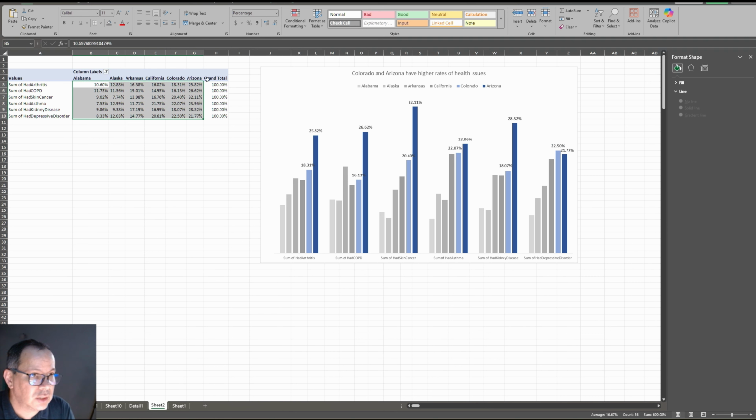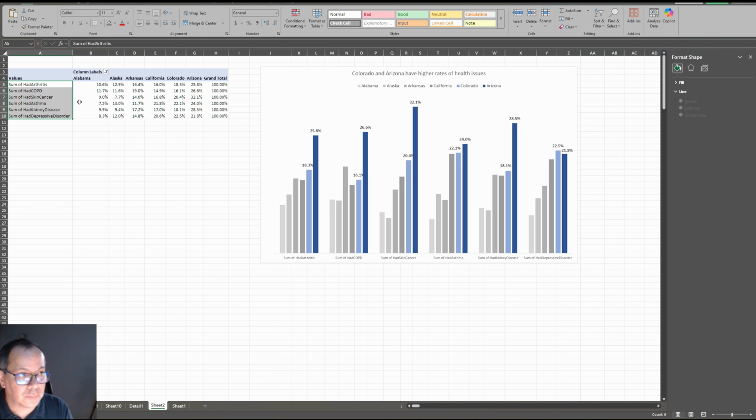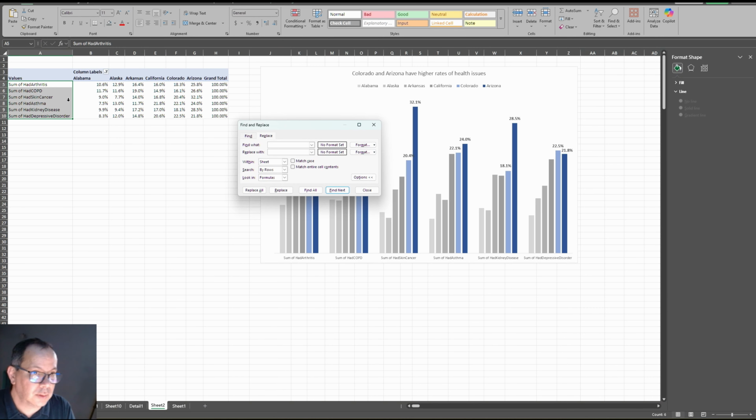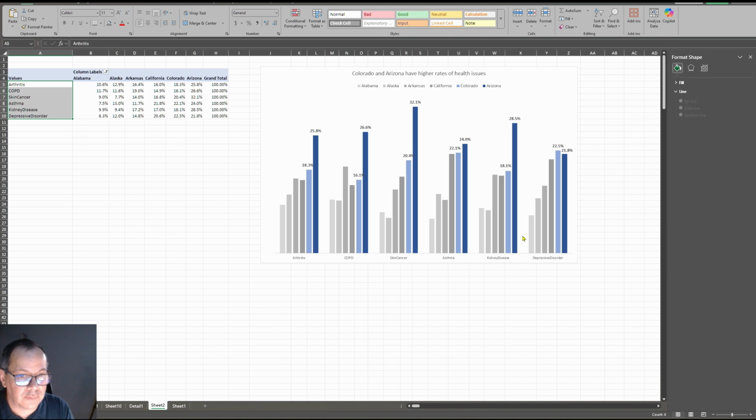And then let's actually change this to 1 decimal number so that it's easier to see. Now, when you look at these axis labels, you can fix that very easily by just going and fixing it in your pivot chart. So let's do find and replace, and we will select "Sum of Had" and replace with nothing. And then now we have the diagnosis.